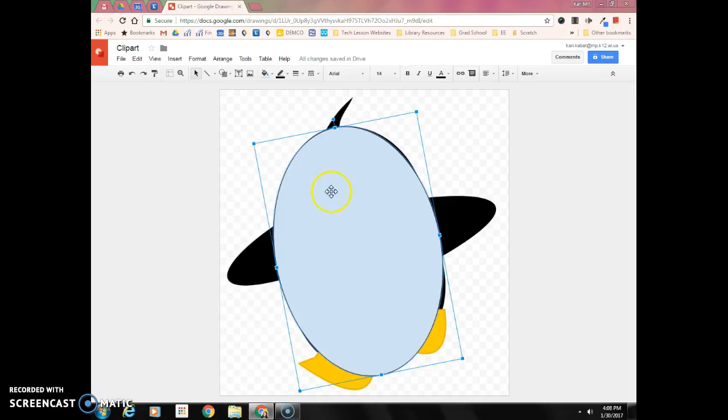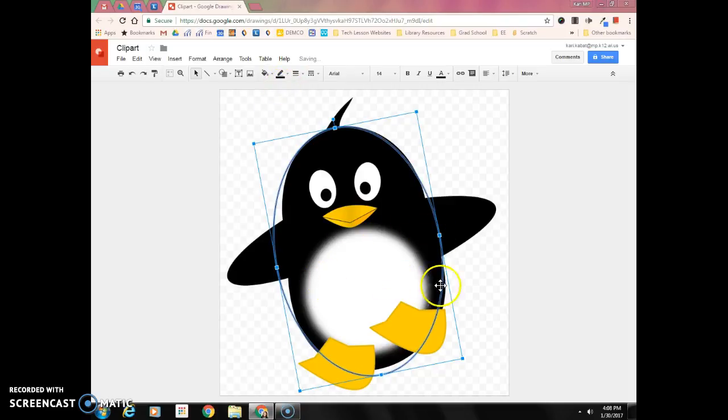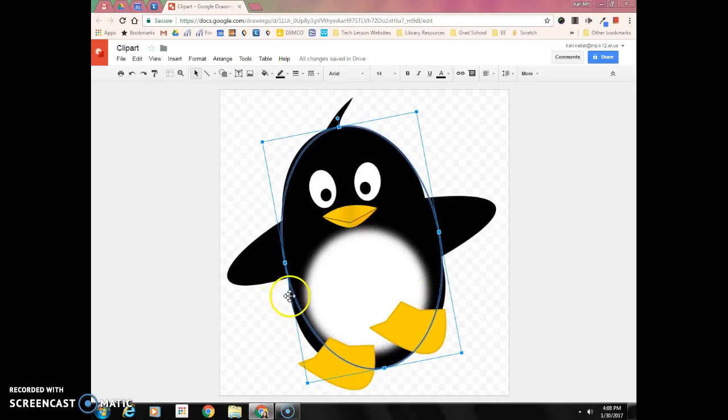Now, I can't see the penguin, so what I need to do with this little oval that I just drew is make sure it's highlighted, and then the little fill color, the bucket, I'm going to click the top option that says transparent so I can see through and make any changes to it. On this side, I think it's a little too big, so I'm going to squeeze that in, and on the bottom, I'm going to squeeze that up so that it kind of matches my penguin. Now, you'll notice it's not perfect, so this isn't going to be exactly like this penguin, but it will be close. So there's my first oval, and I'm going to leave that alone.